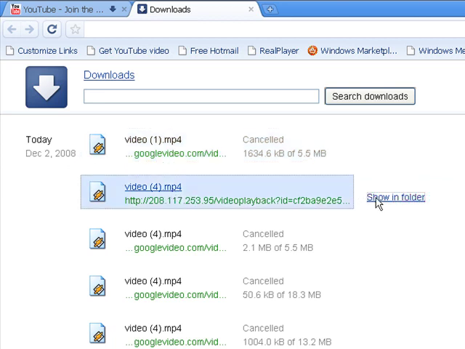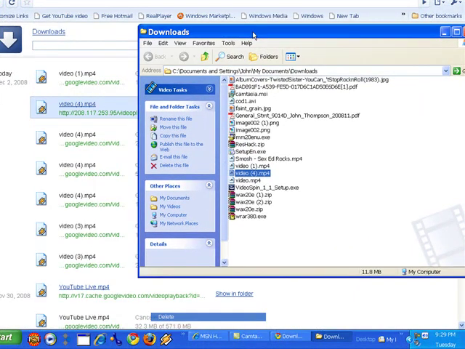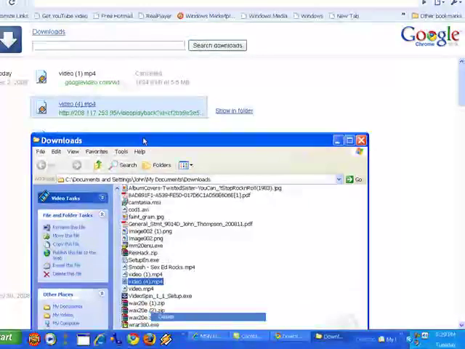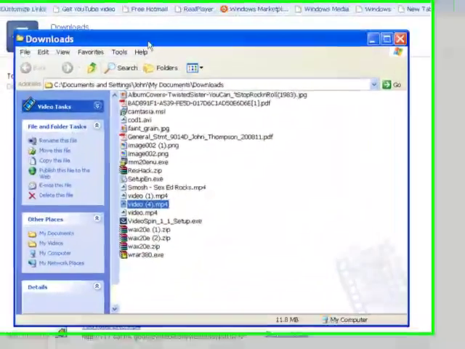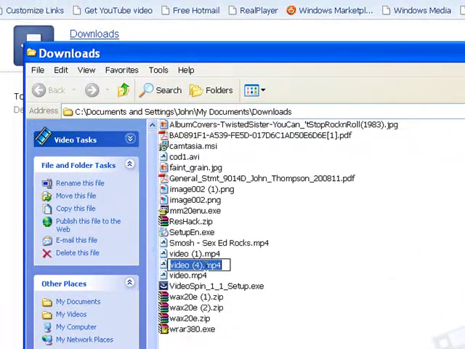Gonna click show in folder. After you download the video, it'll give you an option to name it or anything like that, but once it's finished you should be able to select show in folder or something like that, or just find where it is. And then from here you can rename it. I'm gonna name it sample video.